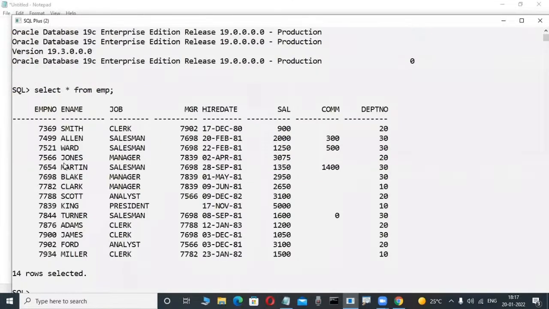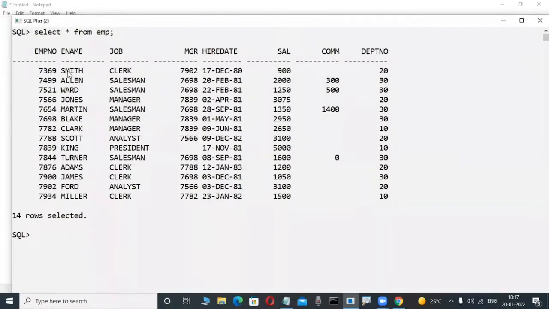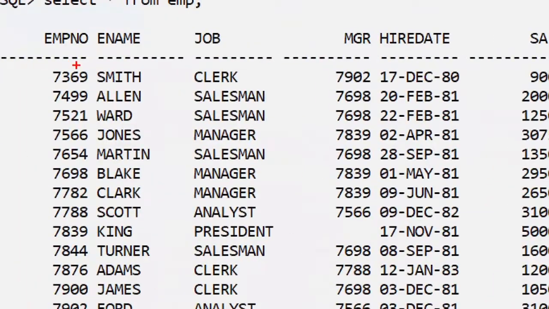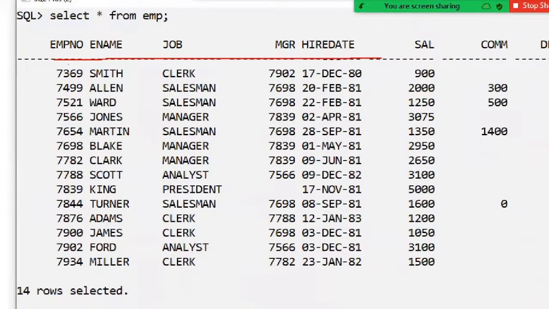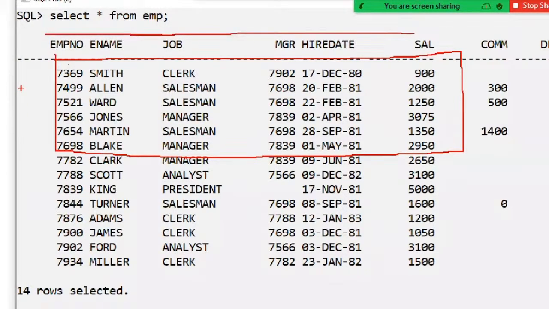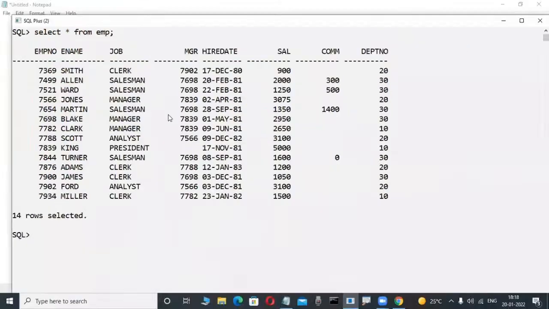For example, in this database, a structured collection of data is there, or not? Yes, they are storing the data in an organized fashion. Organized fashion means a table: here these are columns, here these are rows. In an organized manner only they are storing the data.